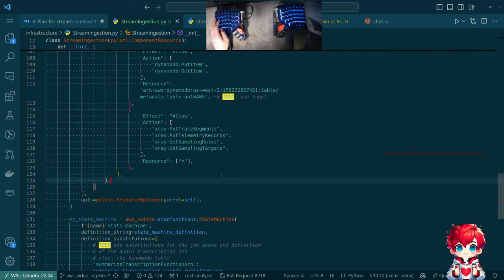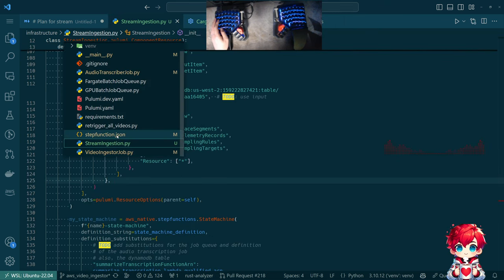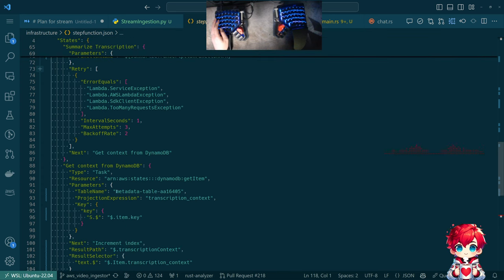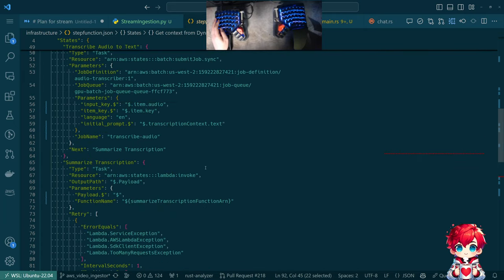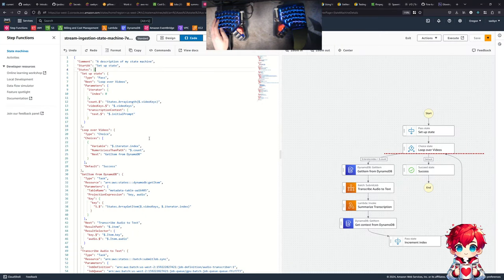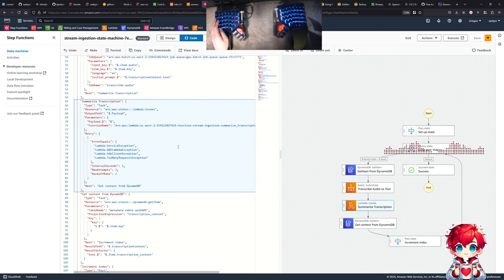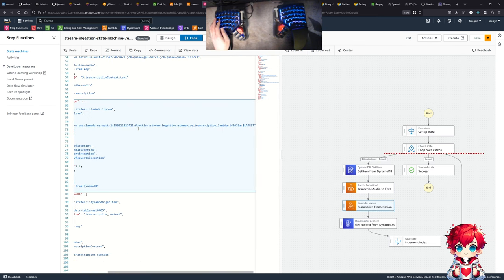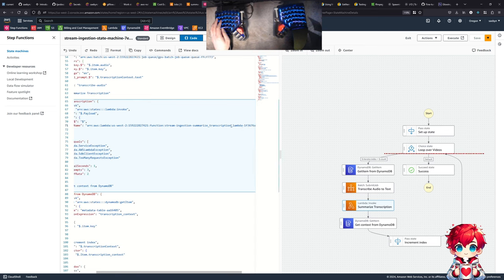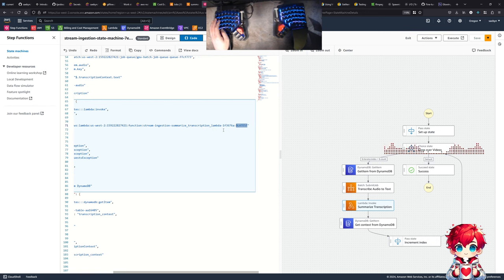Not too bad. Now there's some cleanup stuff I need to do here to actually pass in all the right parameters into here, right? So like instead of hard coding the table name, we have that in a parameter like we do for the Lambda function. So if we look at this and we look at the summarize transcription task, you can see here it does have the function name, right? And we just have dollar latest, so it says just use the latest version of the Lambda, which is not exactly what I wanted.